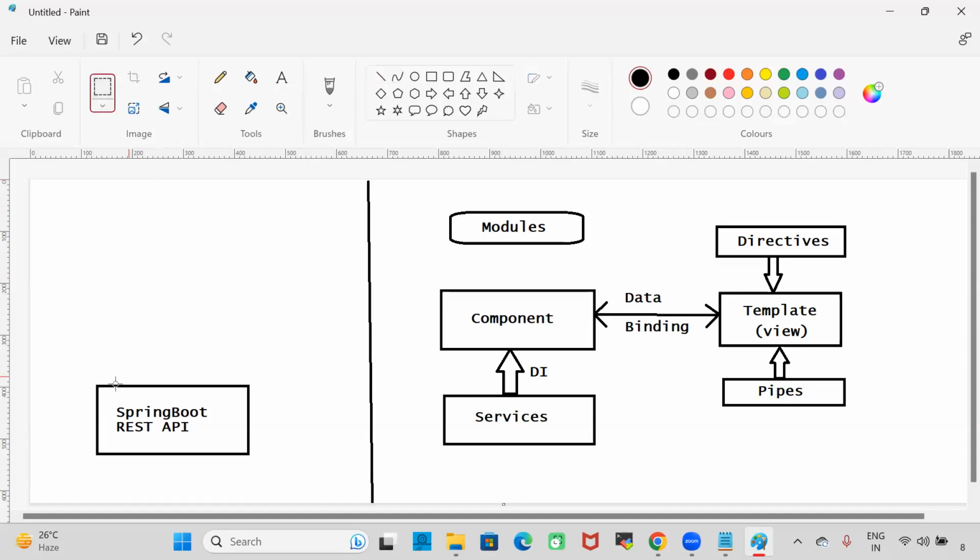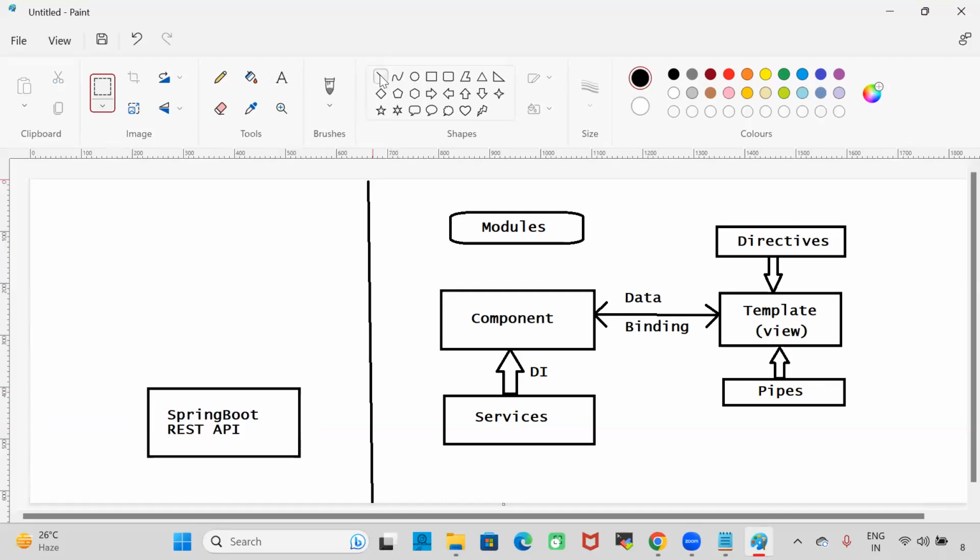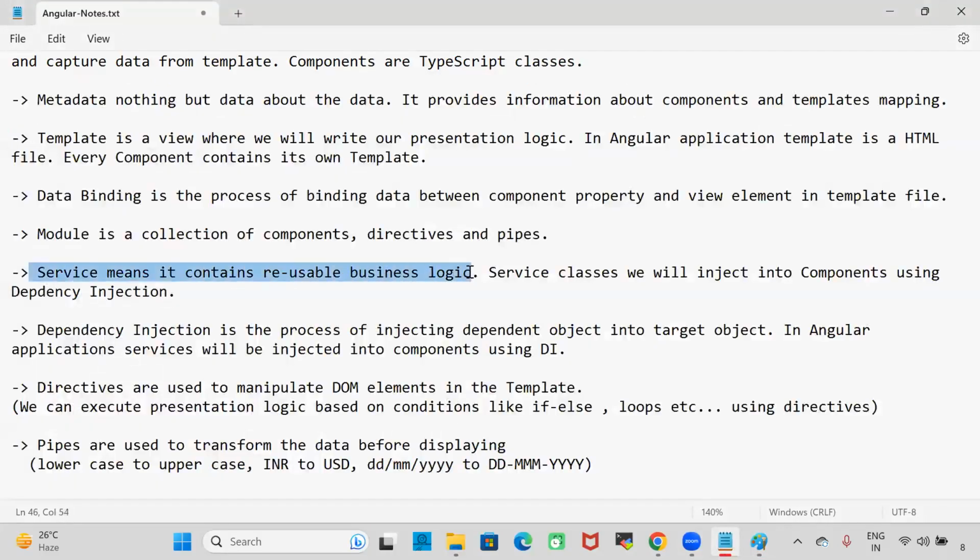To establish communication between the front-end application and the backend application, we are going to use service classes only in Angular. The service class contains the business logic, and from the service class we access our backend REST APIs. The service class will be injected into the component class, that is called dependency injection. Service classes we inject into components using dependency injection.